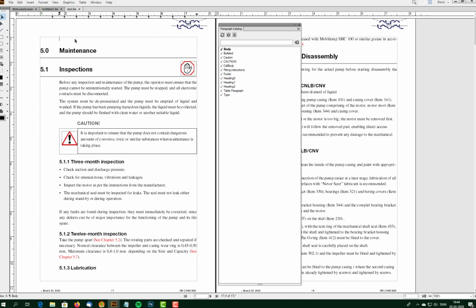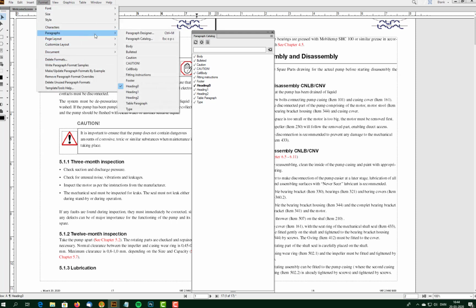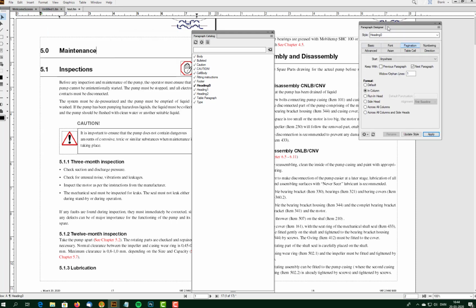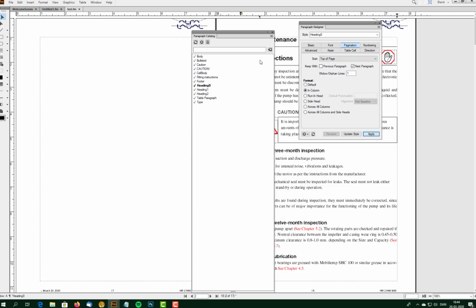Now I can start working with the style sheet of this template. So I'll send the text over to another page here, and I click here, and we find the Paragraph Designer, which sits up here. Now I can send this heading and accompanying text to top of page, and we should do so. Click Apply.